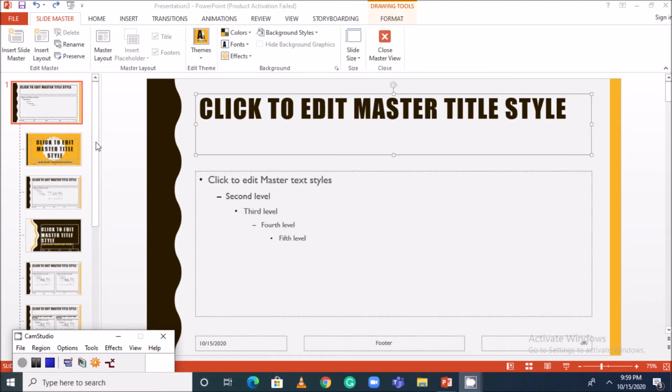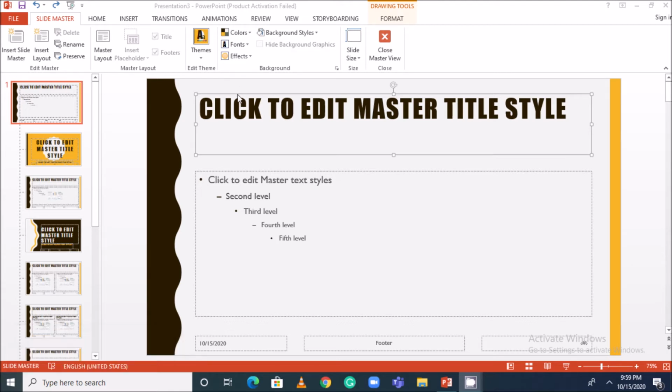Now as example, now here title area. Each and every slide in the title area in my presentation, I want to change the font style. So I can go to the master view. Then I can go to the first slide of the master view. I can select the title area text box.